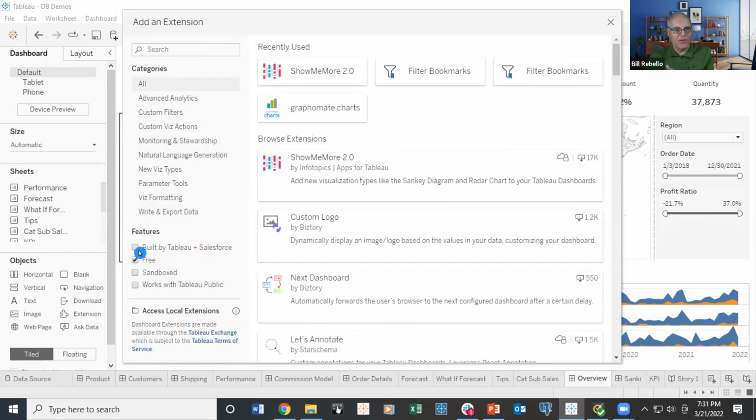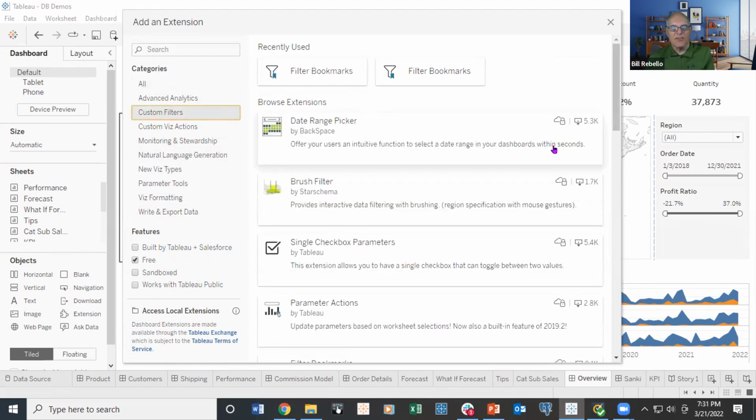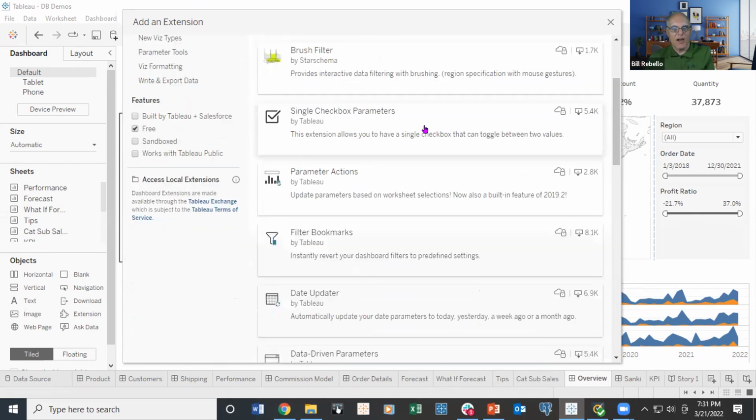I usually click on free. You can explore this on your own. I'm not going to spend that much time on it, but I usually get the free ones and a lot of them from Tableau. In this case, I'm going to come down here and look at custom filters. I'm going to click on it. In this menu that popped up, it gives you different options. You should get in here and just explore this. This is really wonderful. See what you can do with it.